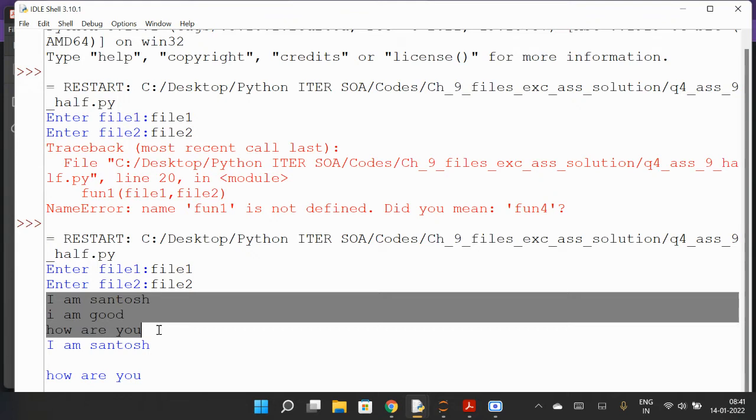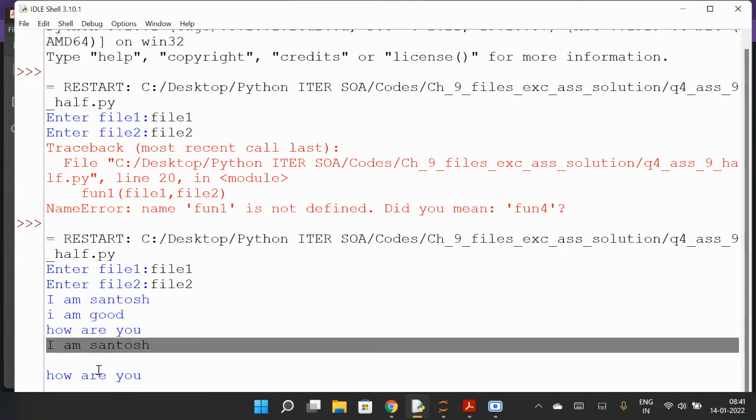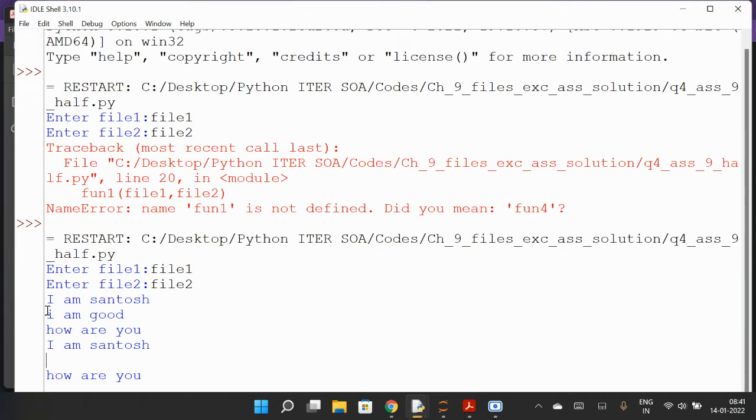I'm Santosh, I'm good, how are you? And now file two has only this content. Okay. So what is it doing? First line and third line it is printing.